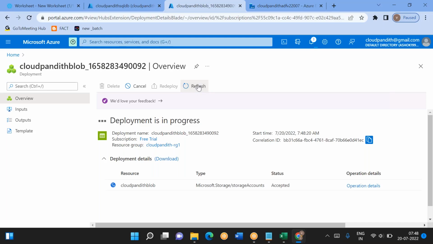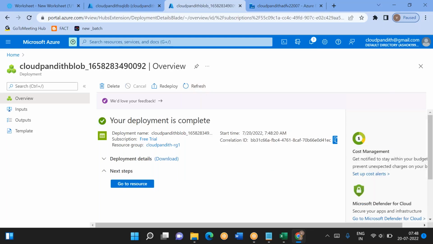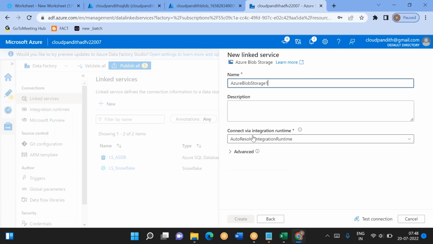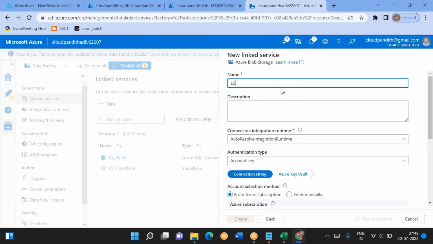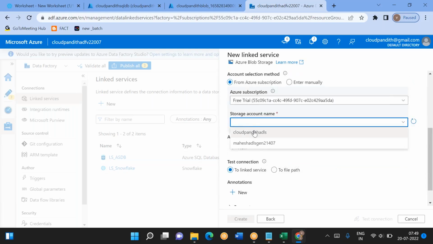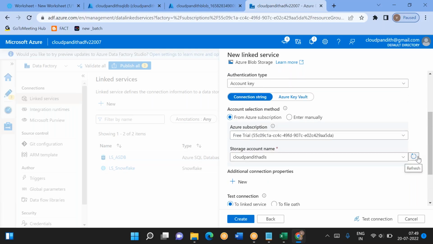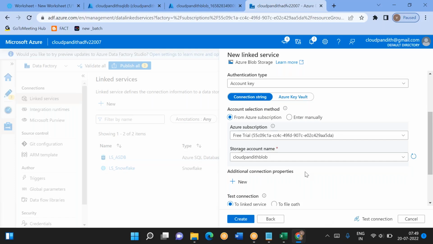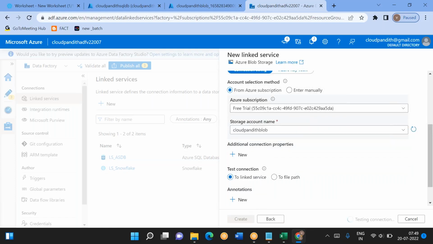Your deployment is completed. Now come to Data Factory. Select this blob storage. This is LS for blob. Subscription is this. Storage account, the cloud pandit blob. You need not test the connection. If you want to test it, create it.